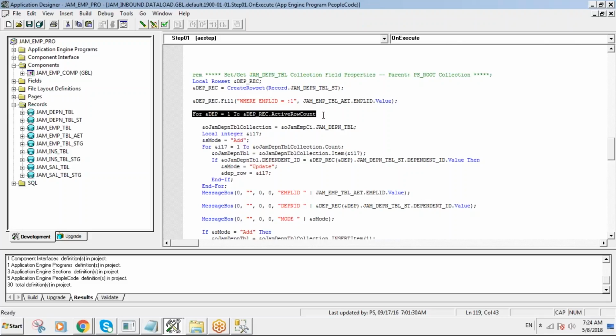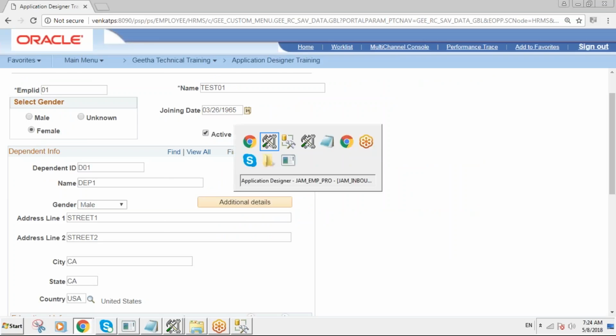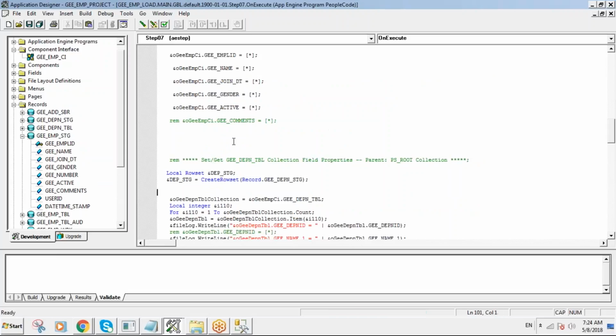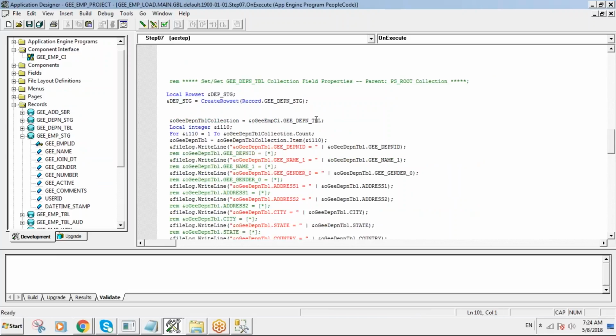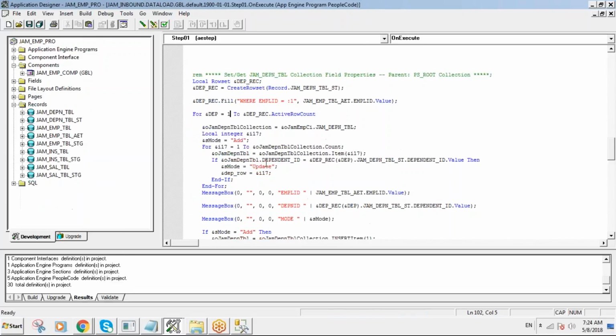In this, how many rows you fetched from the staging? All the rows will come into the picture. 1 to 2. First, I am checking 1. With what? Now the delivered code will come. Now the delivered code is coming into the picture here. Already, you collected the staging information into this row set.